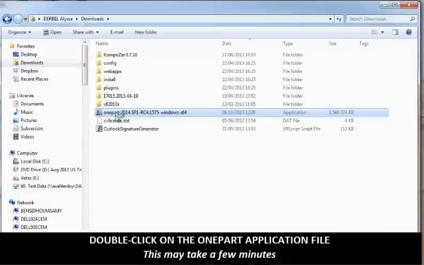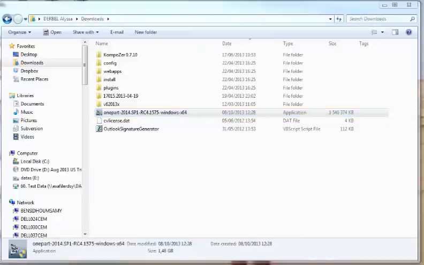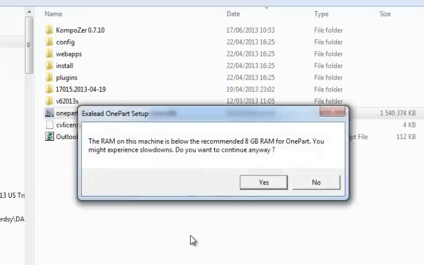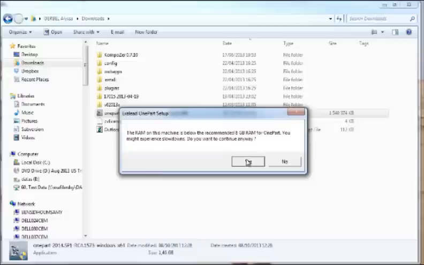Let's get started. Double-click on the OnePart exe file. If you're on a PC like I am, you might get a warning like this. It's fine for the demo, but for production, you'll need to install OnePart on a Windows server.